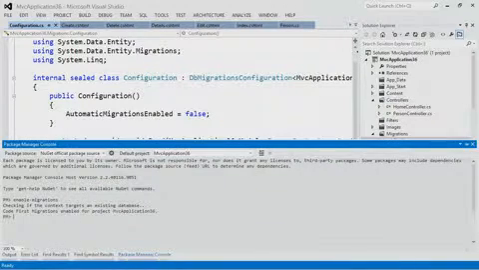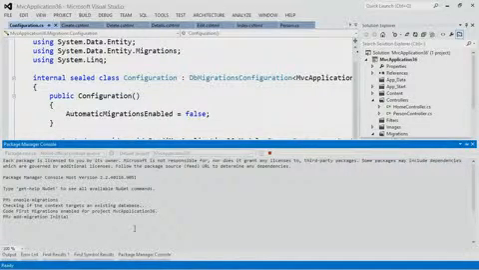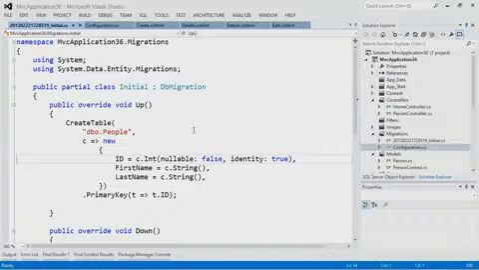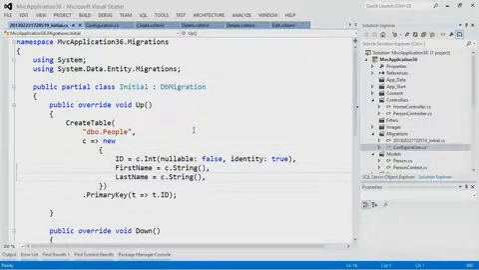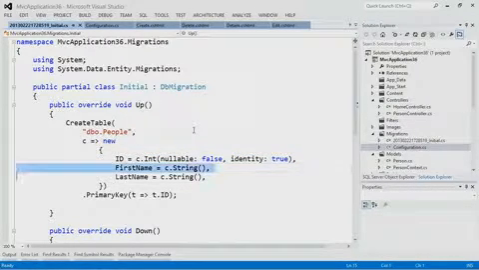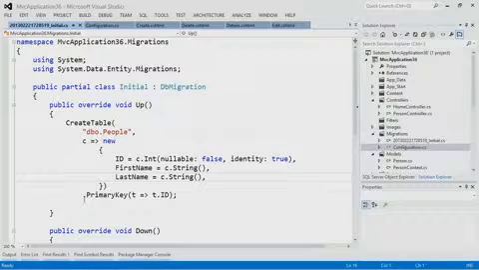Okay, so now I'm going to go back into the package manager console, and I'm going to create an initial migration. So I'm going to say add migration initial. Now this initial migration has gone through and looked at my model class, and it said, okay, your model has an ID and a first name and a last name, and the ID is an int, and we're going to assume it's an identity because it's called ID, and the first name is a string and last name is a string and all that.